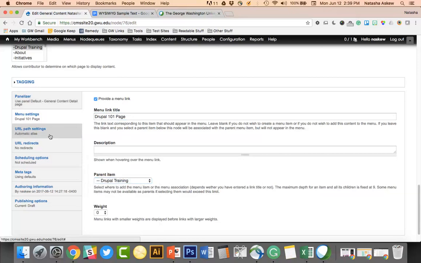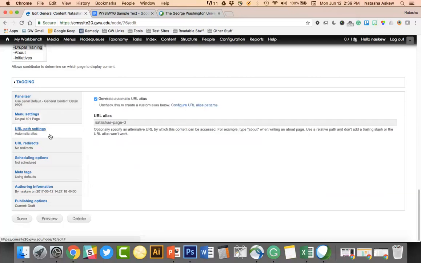I'll just quickly talk about URL path settings. This is where the page link gets set. So you can see here I've got Natasha's page -0. That's because I've already created something called Natasha's page. This is what happens when your titles are not unique.